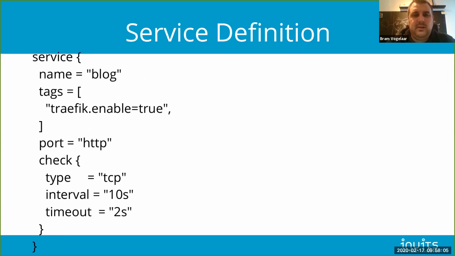To turn this into something that we can expose with Traefik, we have to define a service, unimaginatively called blog. And if you remember me saying, I don't want to expose something by default in Traefik, to be able to expose it now, I need to add a tag called traefik.enable=true, and then Traefik will expose it for us. And it needs to be linked to port 80, the port that we defined before, the HTTP port.